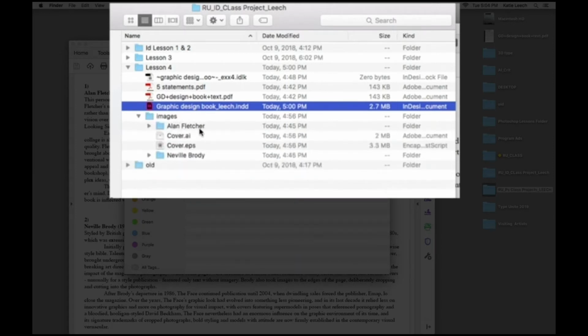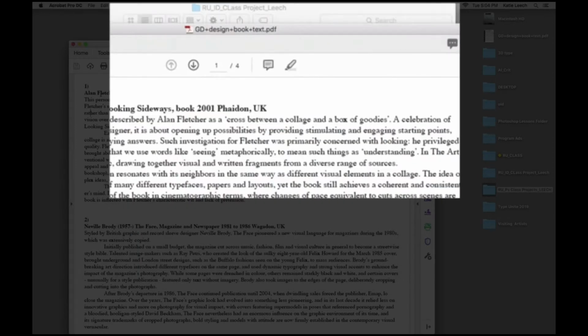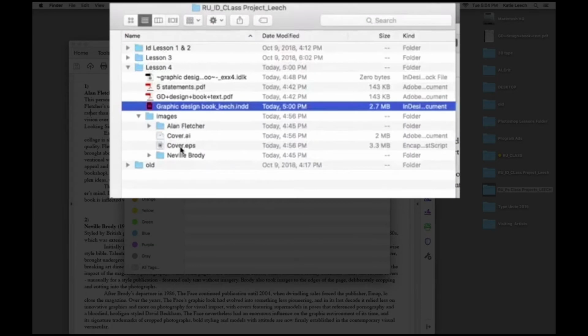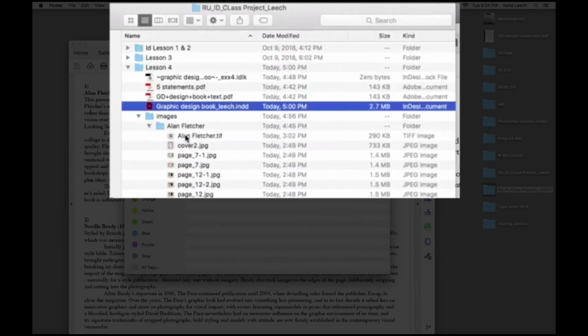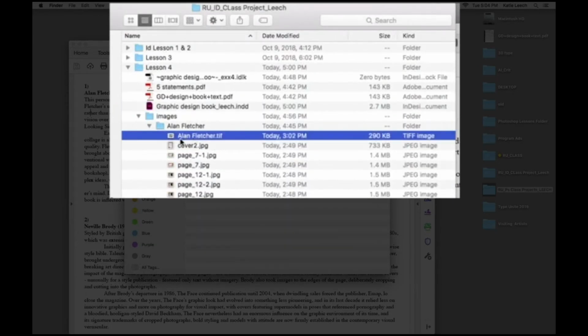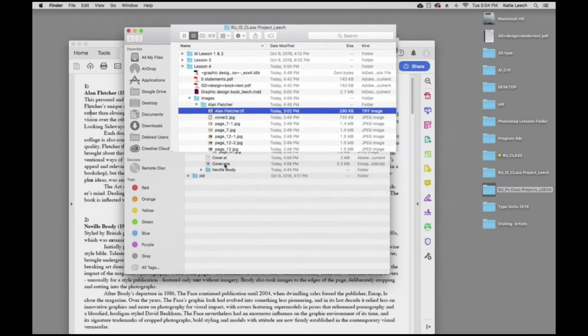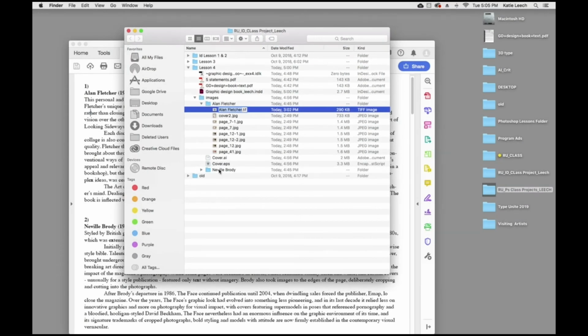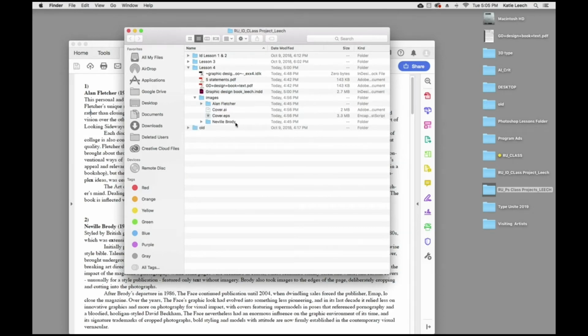So you see I have the first one on the list, Alan's information here. I have my inspiration image, which I'll show you in a minute, and then a few pictures that I found of his work that I want to put in my book. I have my cover. You can create your own cover image, and then so that is what I expect you to have for all of the designers.